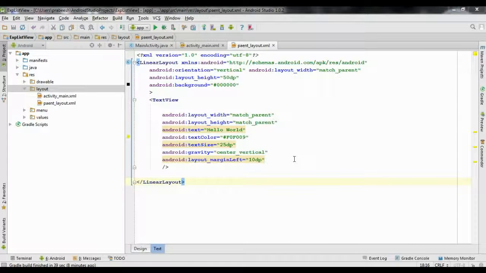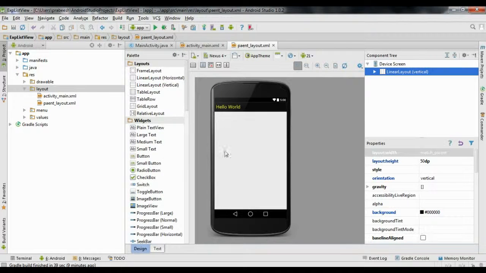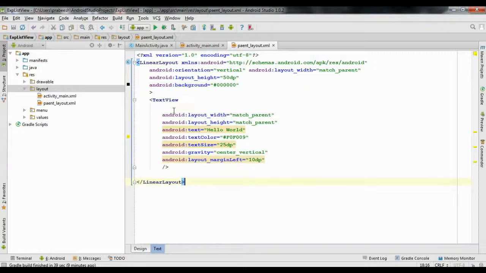Okay, now here I make some modifications on the layout file. I add a text view with layout width match parent, height match parent, and put some text. And here is the text color, and put some text size of 25 dp and gravity center vertical, and put some margin on the left. And here I put the height for the parent, it is 50 dp. And finally here we got a layout for the heading.